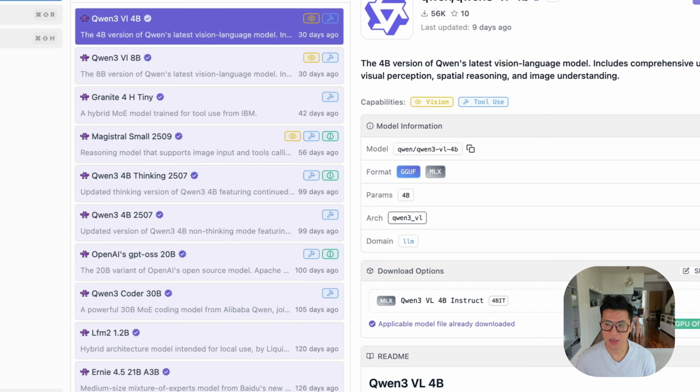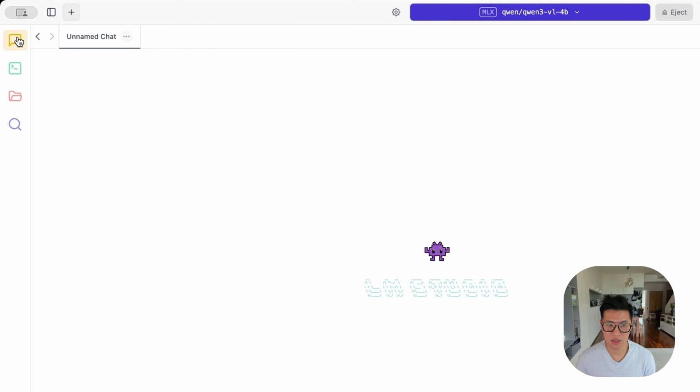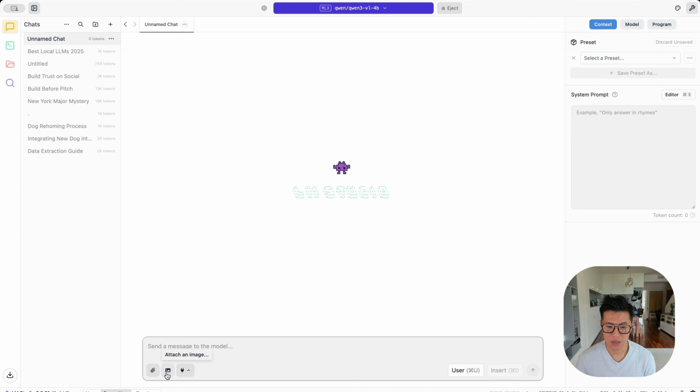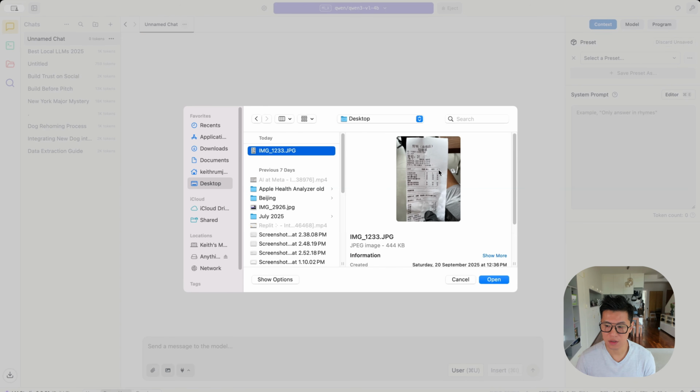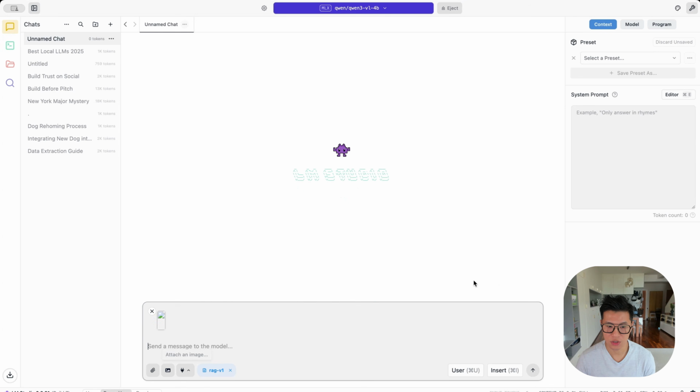And once you have that, you can go to chats and start a new chat. And here I'm going to attach an image. And I have a receipt over here, which I'm going to attach. So it's an image of a receipt. And I'm going to say extract numbers from this receipt.